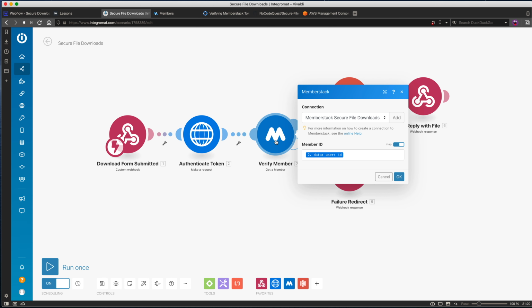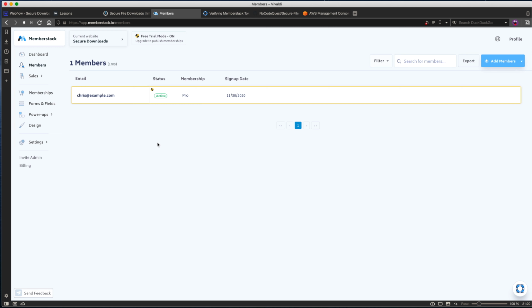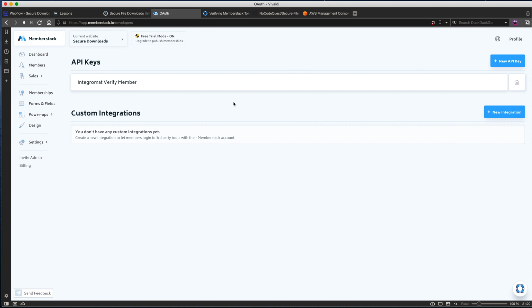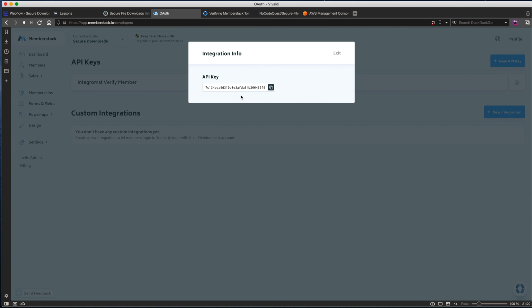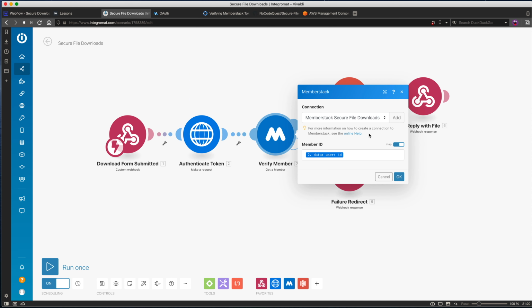website. So first thing we're going to do is we need to add a connection, which is really grabbing the API key out of MemberStack for our MemberStack website. So let's go check out where that is. If you go into your MemberStack account, you go into Power-Ups, Integrations, scroll down to the bottom, Custom Integrations. You can see API keys. You can just add a new API key. I've already added one. They give you an API key, you copy it, come back in here, boom, you add it, and you're done. This will set up the connection.